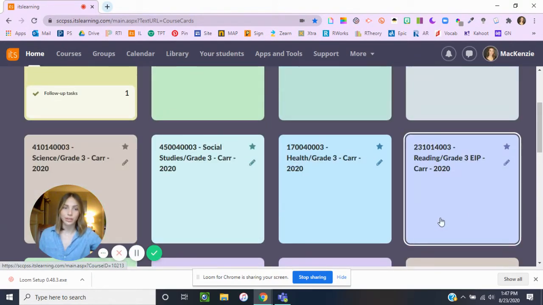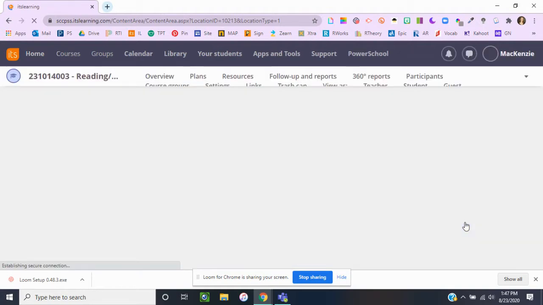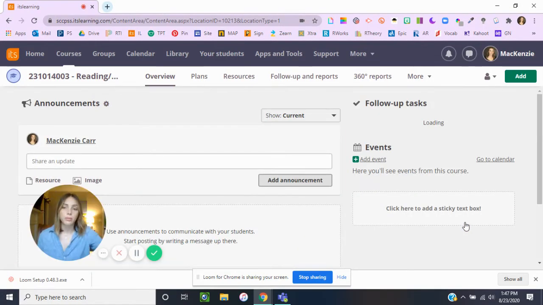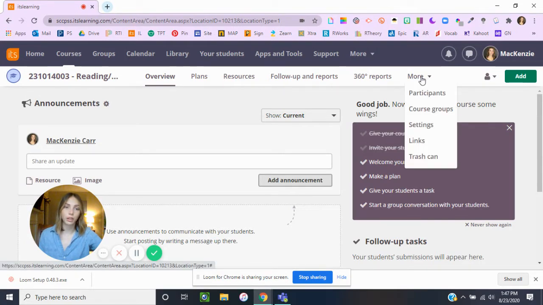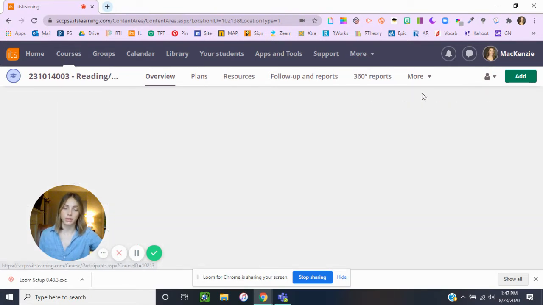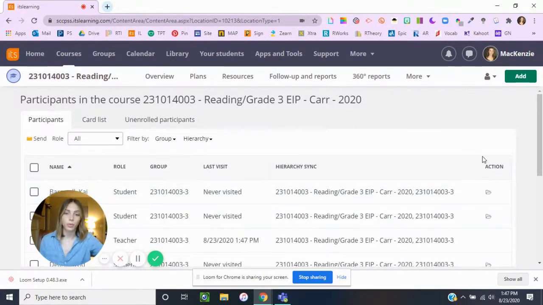So if I go into, let's go into Reading Grade 3 EIP. I'm going to click on it to go into that course. Now, what I mean by finding your participants is basically what students are enrolled in that course. So you're going to want to come up here in the white navigation bar that says More. Click on More, drop down to Participants. So I can see that my participants in here are my EIP students. So the reason that you want to figure out which students are in there is so that you can figure out what friendly name you can give this course.